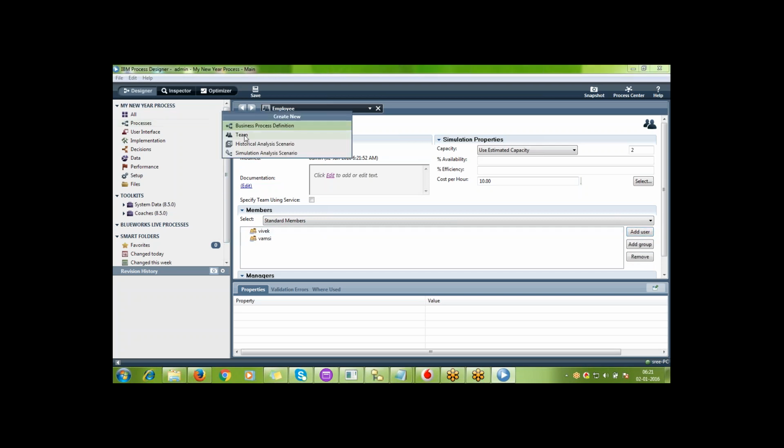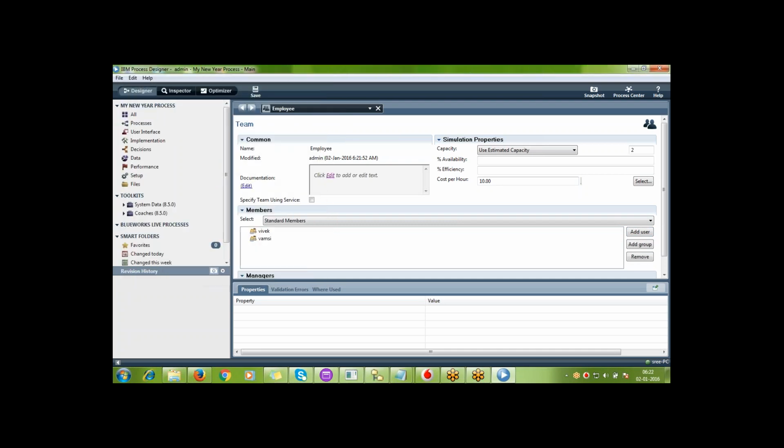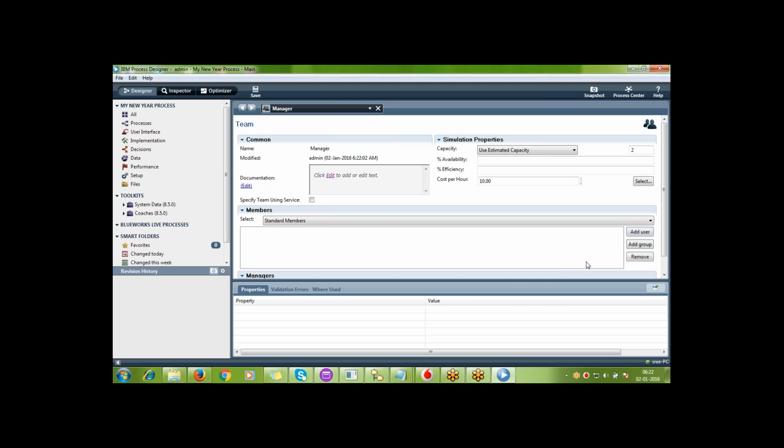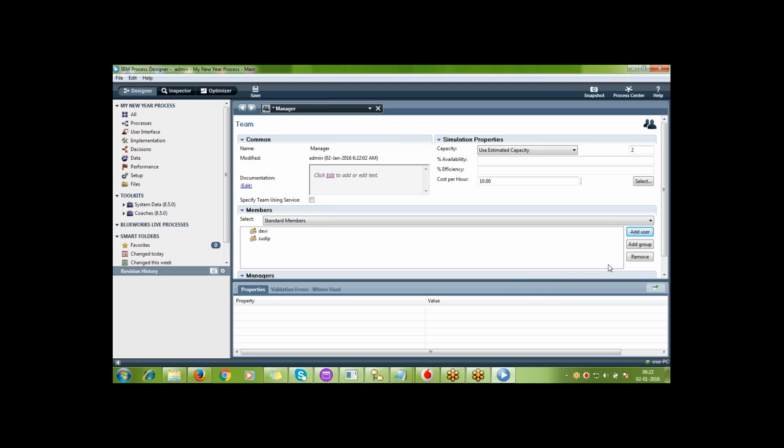Next, I'm creating one more team, the manager team. In this manager team, I'm adding only one manager, Devi. Or I will try to show you in process portal as well. Devi and Sudhi. Okay, these are the guys in the manager group. Vivek and Vamsi are in the employee group.